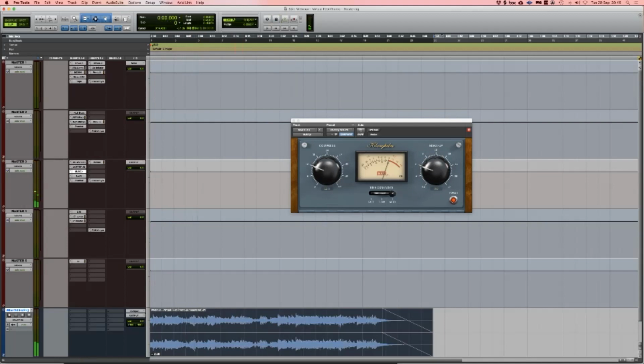So it's sort of not going above the 3 on the VU meter there. So that's smoothing this thing out. And what's great about Vari-Mu compression is it's really, really good for smoothing out levels. So that's why I've used it.